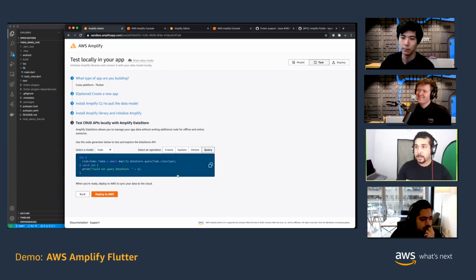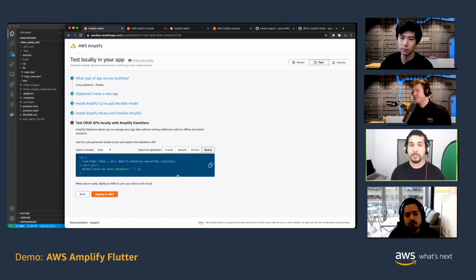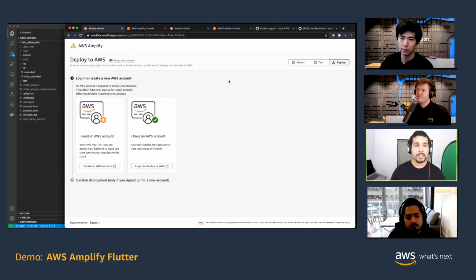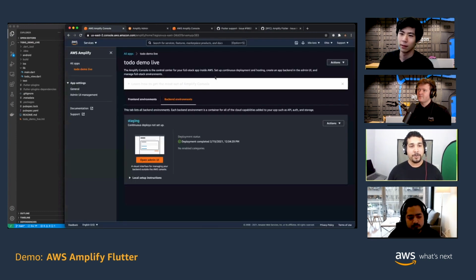Now, I could be done right here if I was only interested in testing this out locally, but in this demo, I want to show how to sync data between devices. And for that, you will need an AWS account, in which case you would either sign up or log in. Now, this process does take about 5 minutes. I'm going to skip the wait, and I'm going to show you the project after it's already been built out. All I did right here was simply deploy.